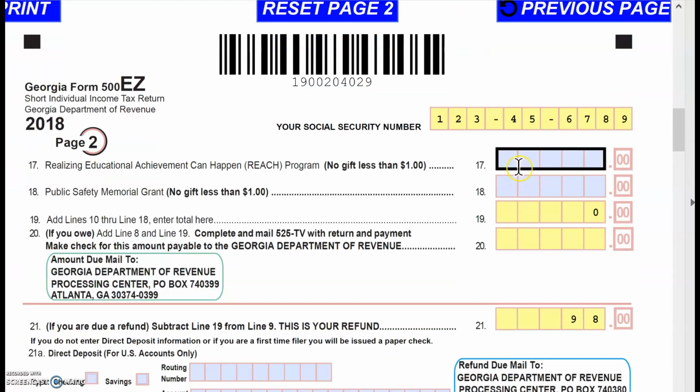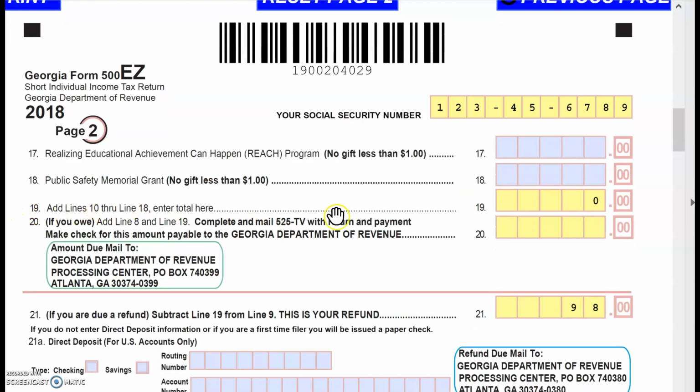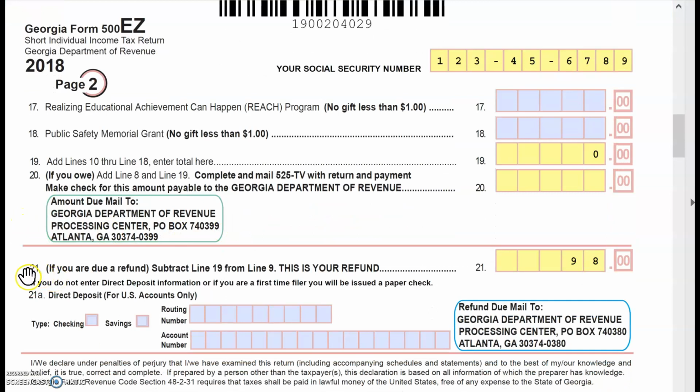We'll go to page 2, and we can see that page 2 has already filled in Josh's Social Security number for us. It did line 9 for us. It shows that if we're getting a refund, which we are, that we're getting $98. Now we can go ahead and fill in Josh's bank information on line 21. And we can get that bank information off of his federal tax form.